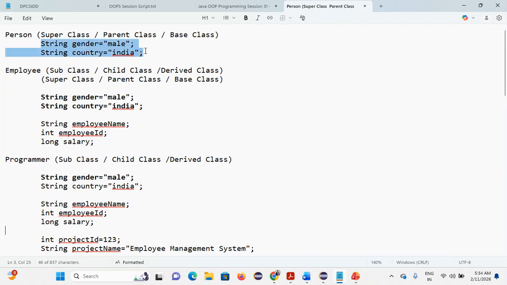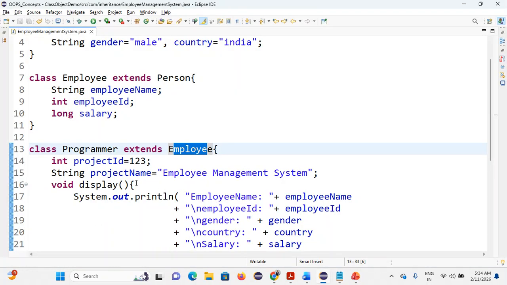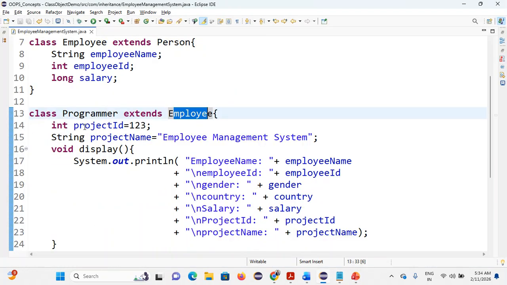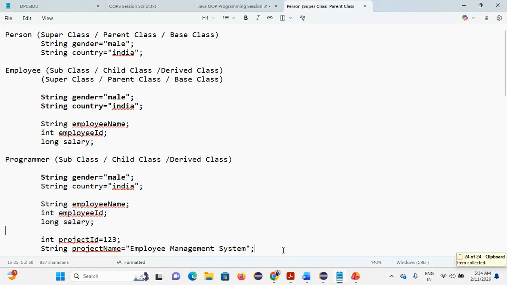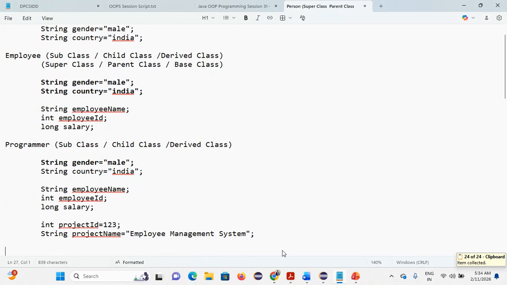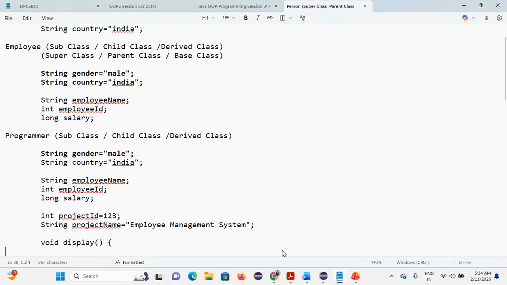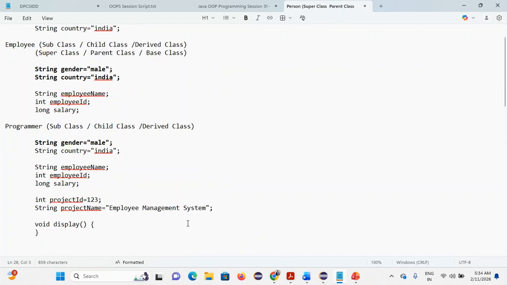So person has two data members, gender and country. Employee has employee name, ID, salary. Now automatically these features will be present in the employee class also. Programmer class already has its unique values, project ID and project name. Added to this, the employee class data members will be present in this programmer class also. This is what we have clearly mentioned here. Added to the programmer data members, project ID, project name. Now this function is also present here. Okay, void display.